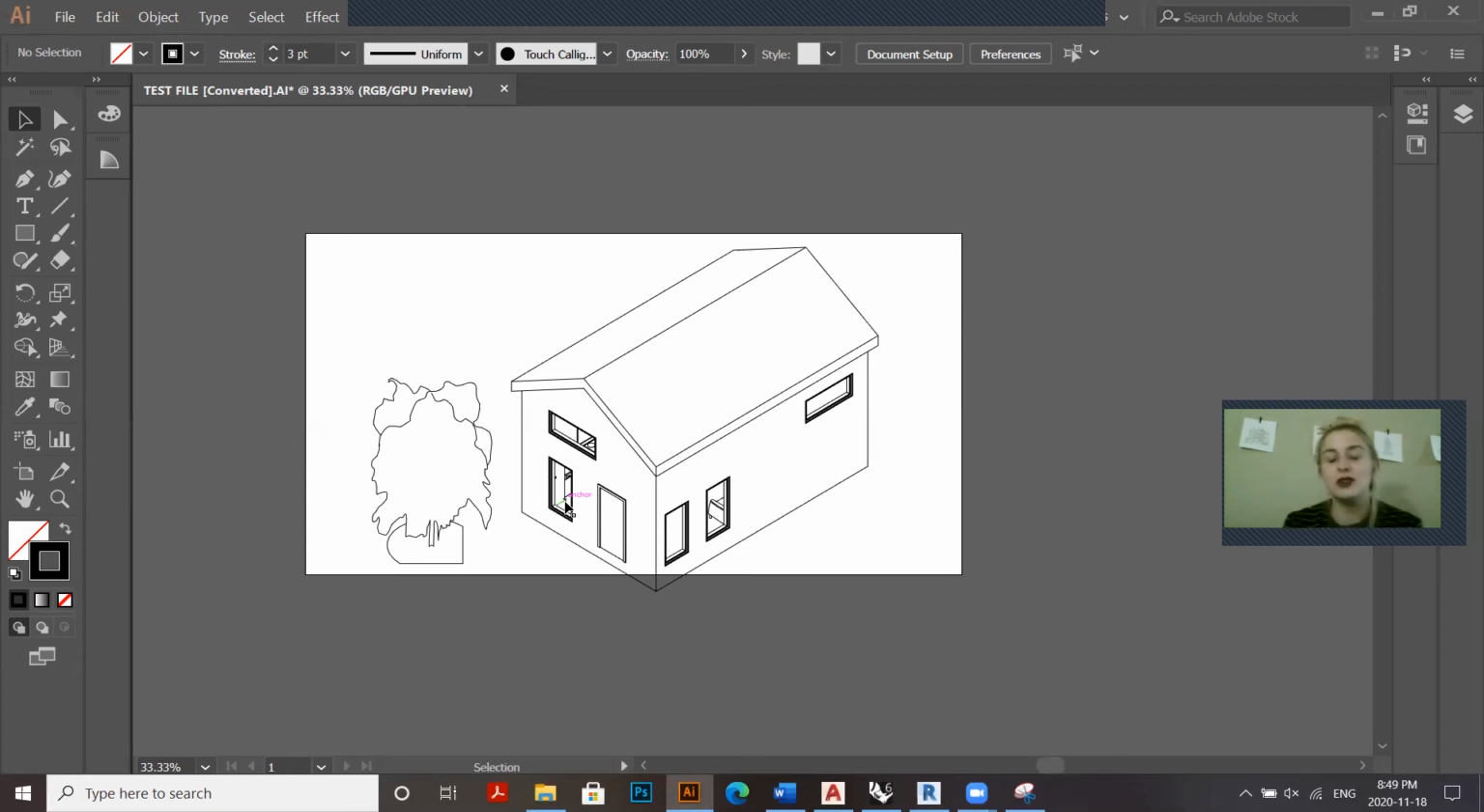Obviously, everyone has their own styles and preferences for which programs to use, so it's a little bit hard to tell you exactly what to do, but this is just what I do in order to take my 3D model from Revit and make presentation drawings.